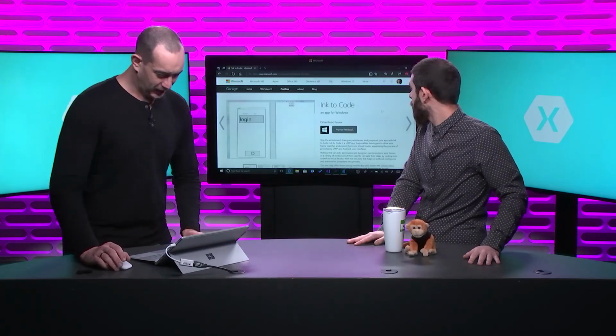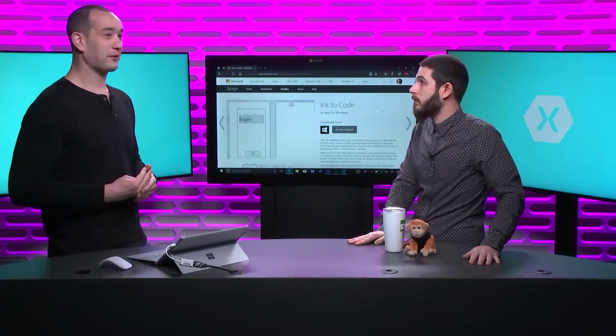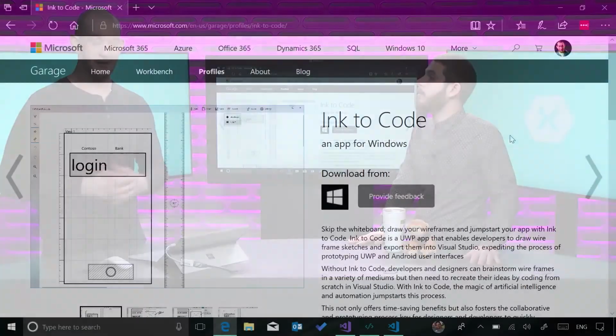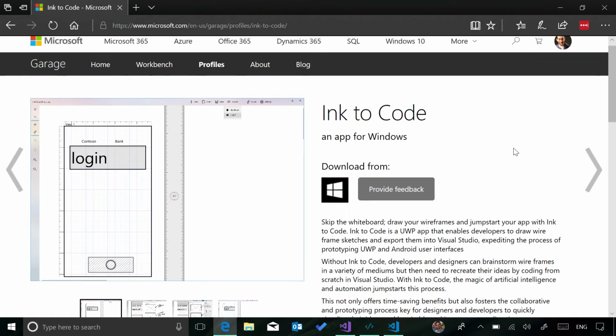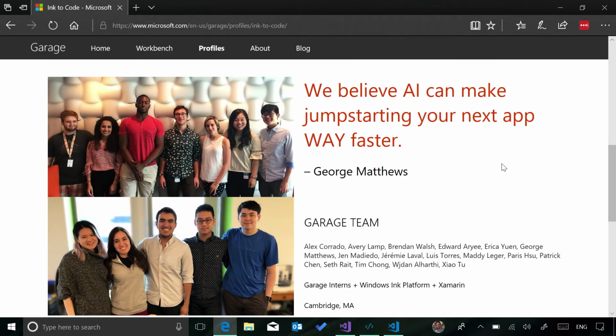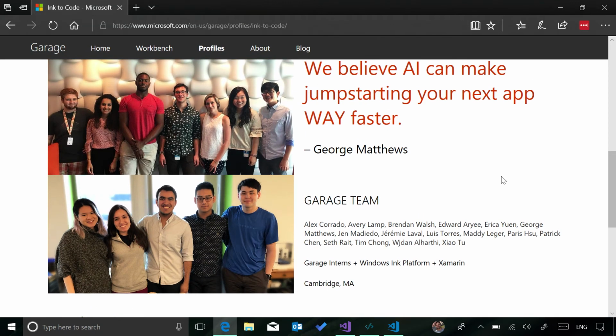So we always recommend that people come and visit us at microsoft.com/garage. We have all the information about the app, where to get it, the link to the store. And we have two really extra big things on here. We'd love for you to read about and see our intern teams that actually put this together. They're super talented. And this would not be possible without them. So make sure you go down and see them there and give them credit.